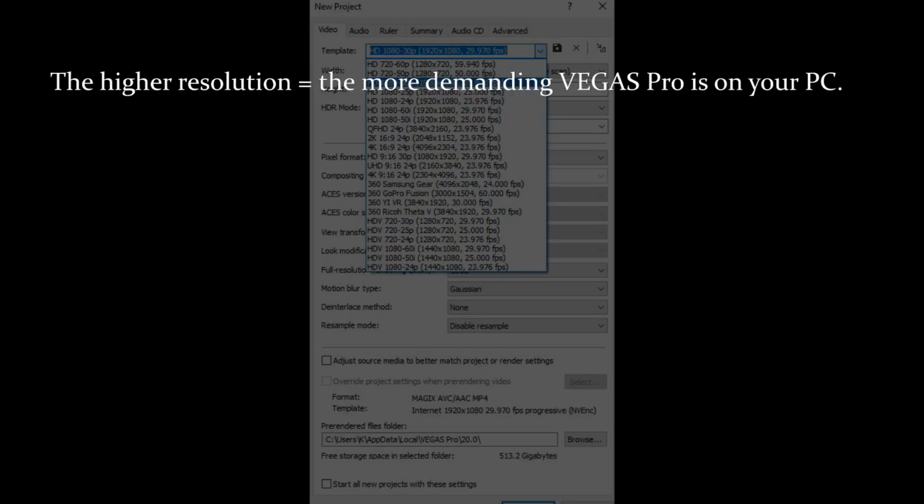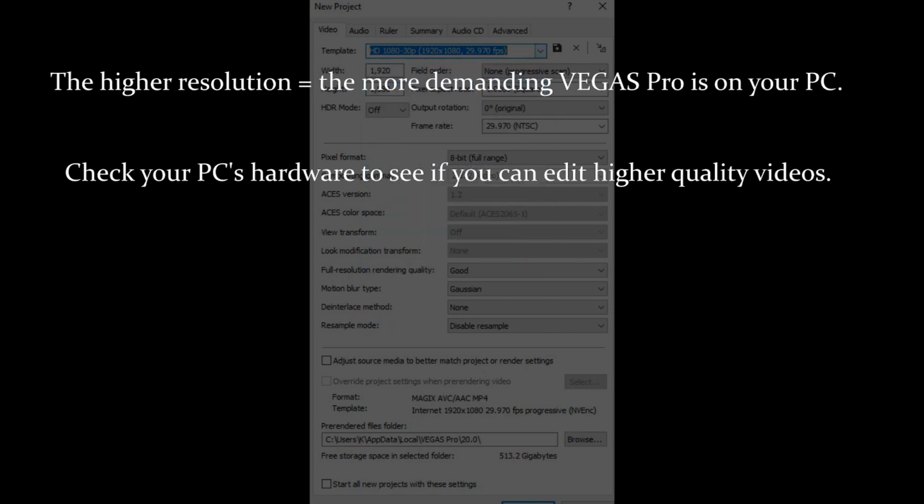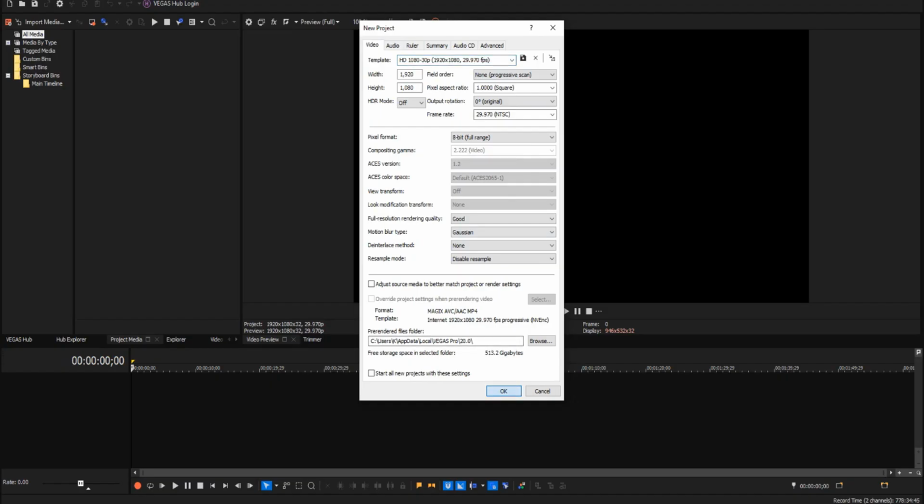As a tip, the higher the resolution, the more demanding this program will be on your PC. If you have a better processor, a better GPU, and so on, you should be just fine choosing these higher 4K options. If you aren't sure of your PC specs or don't care for 4K resolution, you'll be more than fine choosing these 1080 or 720 options. So select one and click OK.